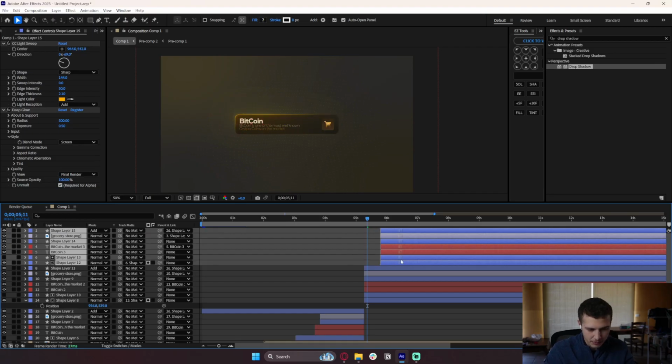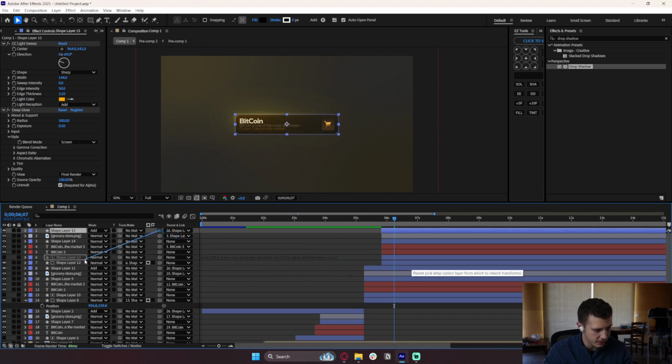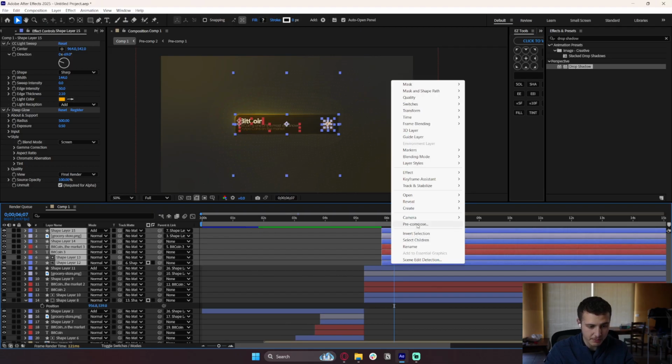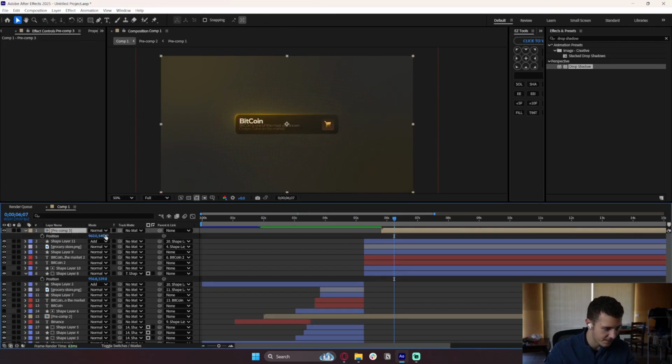So I'm going to move these forward just a bit so we can see them. And I want to just parent this one to this shape layer right here, which is shape layer 12. Okay, let's give this a try. If we pre-compose these, does this thing work? It does, and it works awesome.